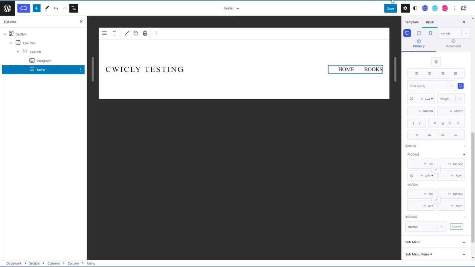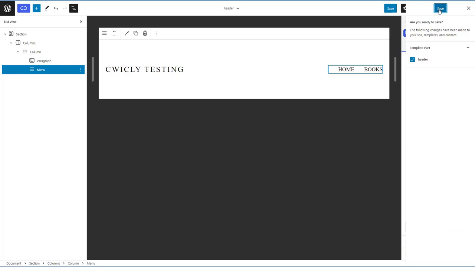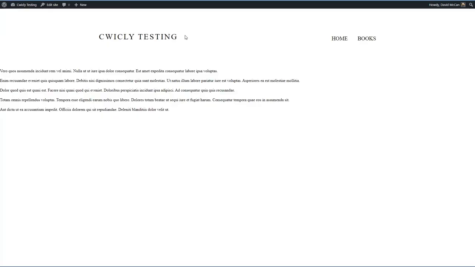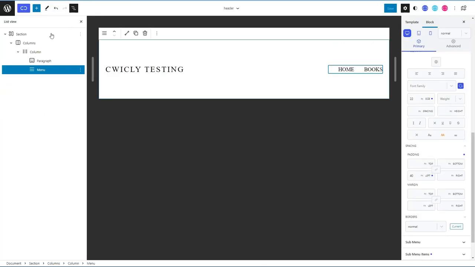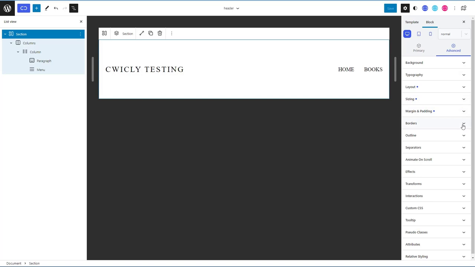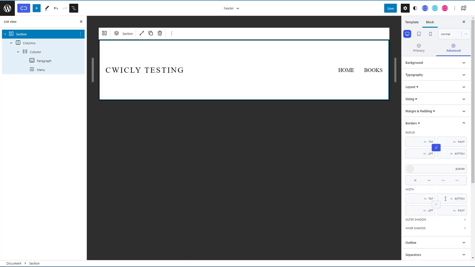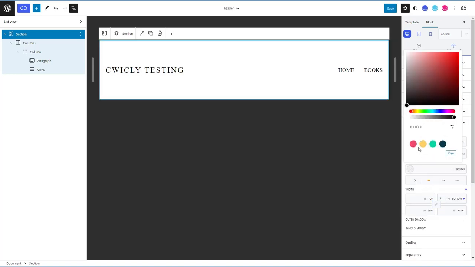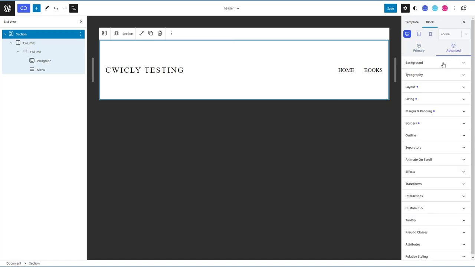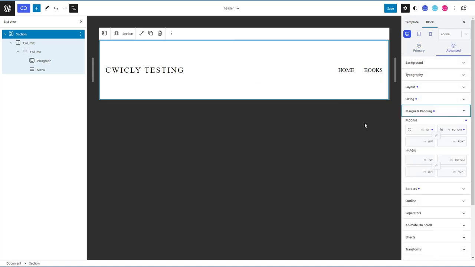All right, let's save that and then go to the front end and see how things are looking. Okay, that's looking okay. Let's go to the section and we'll give it a bottom border of 2 pixels and make it light gray. Okay, now I've got a lot of padding on there. So let's just remove the padding.